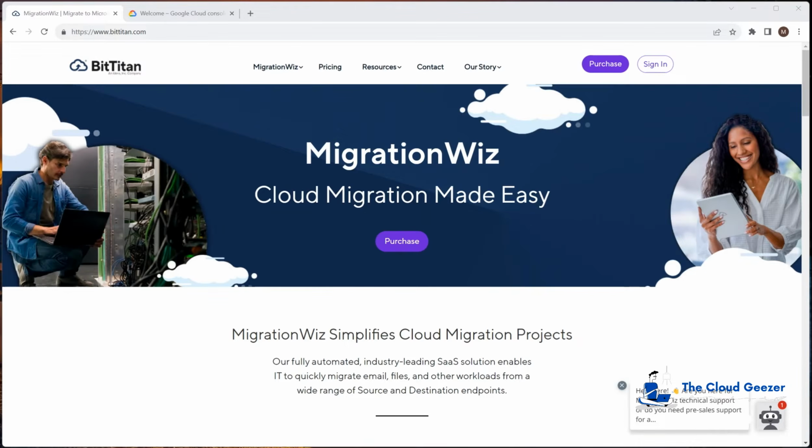Hello and welcome. Here we are looking at migrating from Google Drive into OneDrive. So we're taking things out of the Google platform and putting them into the Microsoft 365 OneDrive environment. We're going to be using the MigrationWiz tool to do that, so I'm going to show you how that is to be done.